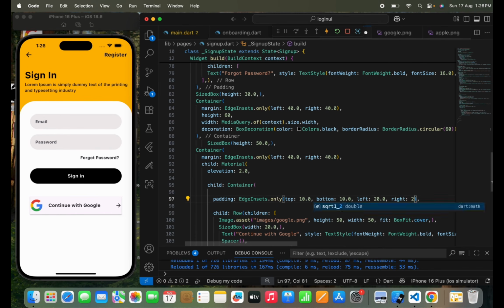From the right, we just pass 20.0. Yeah, 40 is too much. We'll decrease it to 20 and 20, or we can pass 30 as well. Yeah, so this is what we have done.